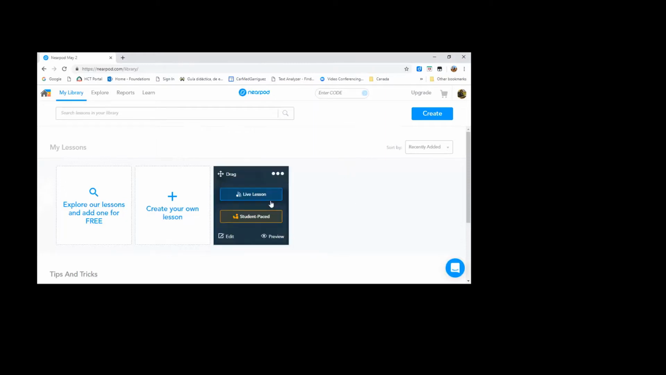Can you see that I've just saved? So now I have two options. I have live session and I have student paced. As I said before, student paced is what you can use for autonomous learning or for reviews and so forth.